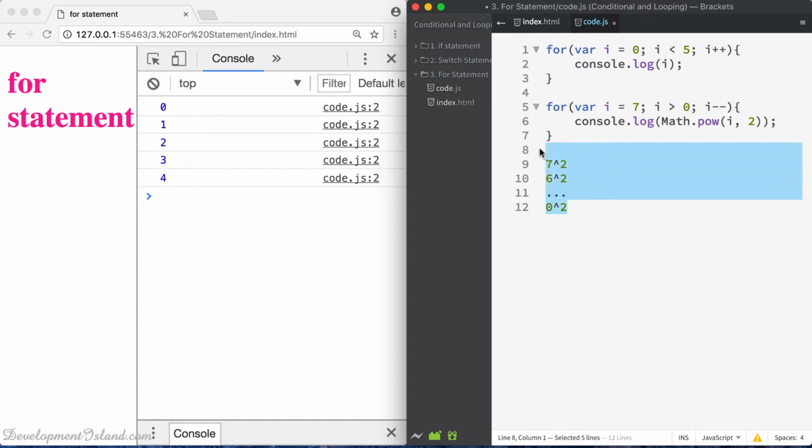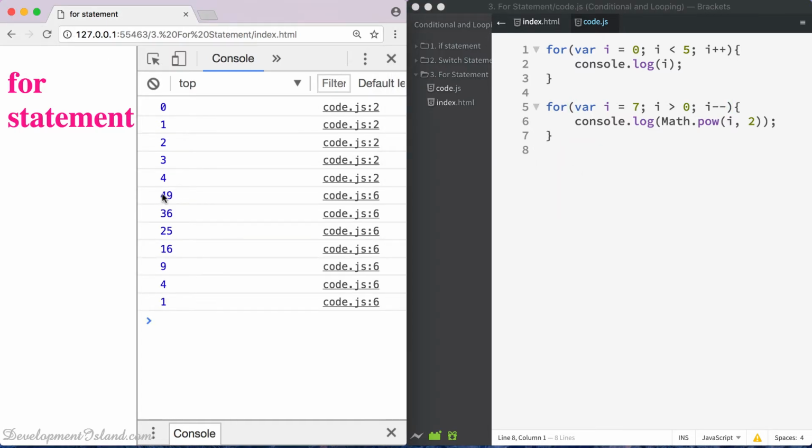So if you try this code, you get 49, 36, and you continue until 1 square. But we want 0 square as well. Well, you can just change 0 to -1. And now that will give you from 7 square to 0 square going backwards. All right, now let's have another example.